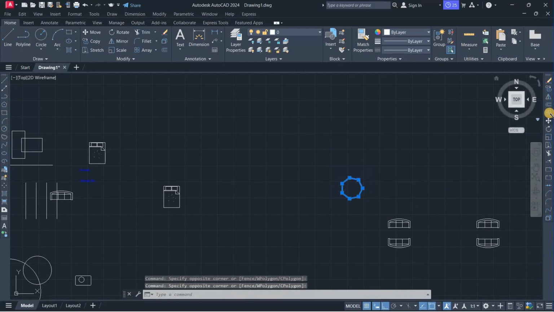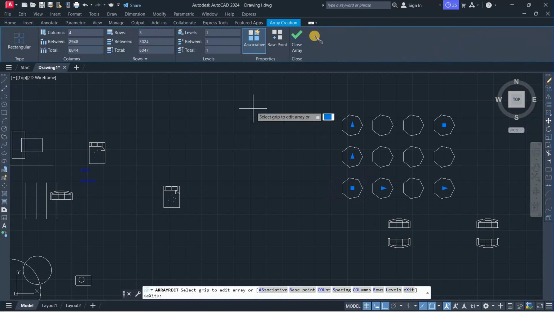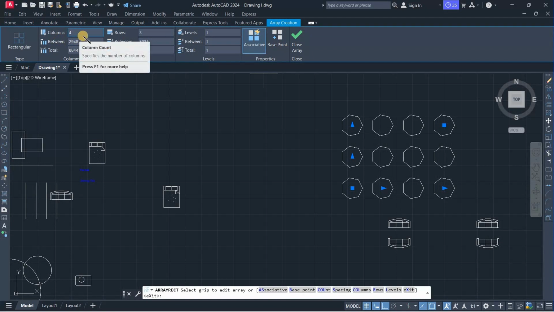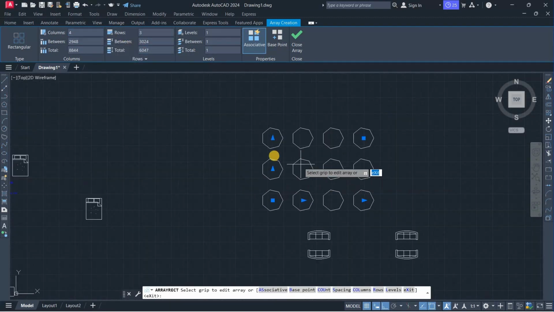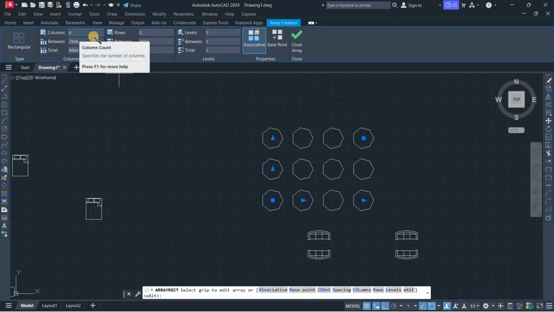I will select that. We hit the array button. Of course, the contextual tab, array creation, will appear, and so there will be options for you to influence your array output results or settings, as the case may be. So now the parameters we have here default to 4 columns and 4 rows.